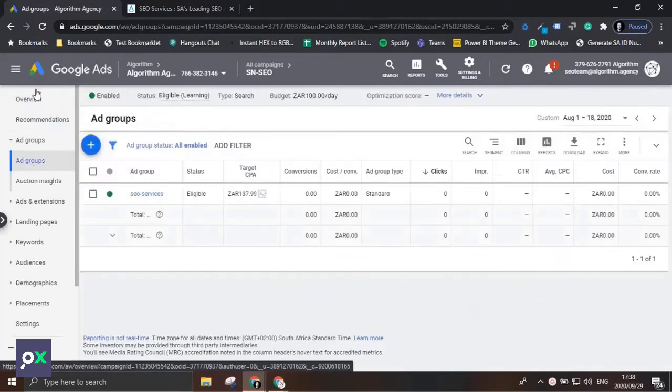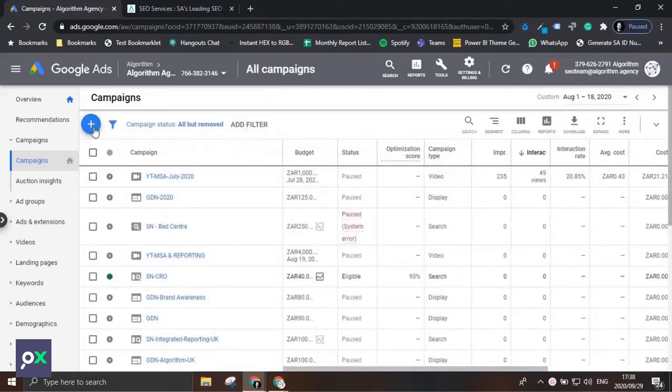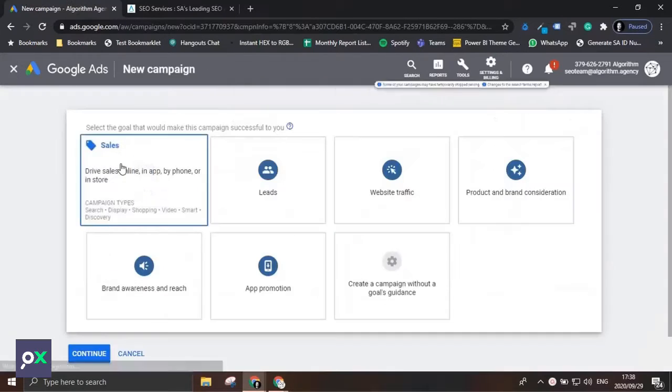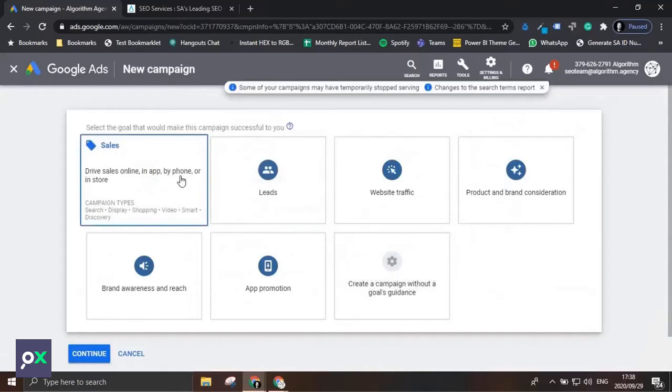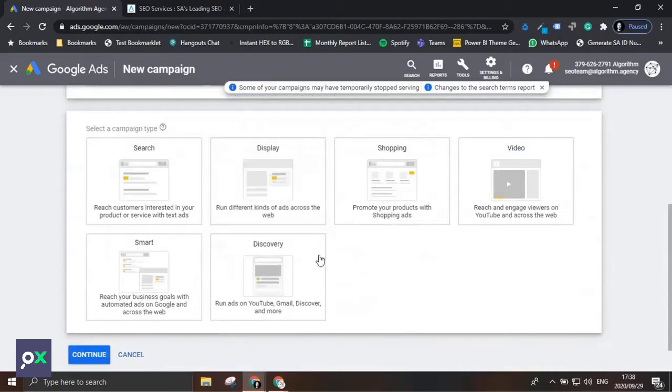So let me just switch here to campaigns, just switch to all campaigns, and you'll see a big blue plus button, which is add campaign. Cool. So new campaign. It's going to ask again what your objective is. So in this case, I want leads. And again, it lists out the different types of campaign that fall under that objective. So leads. In this case, it's display.